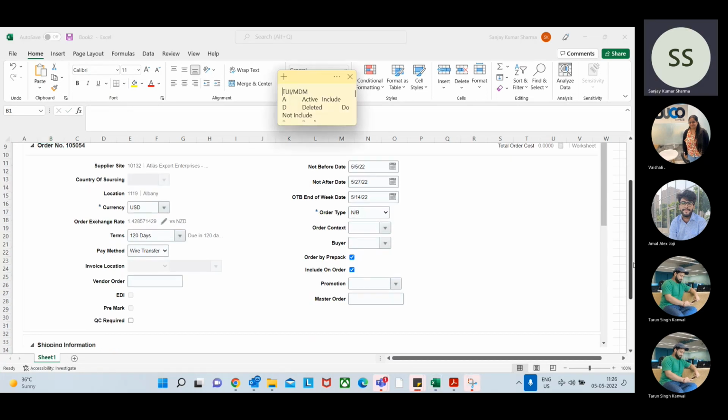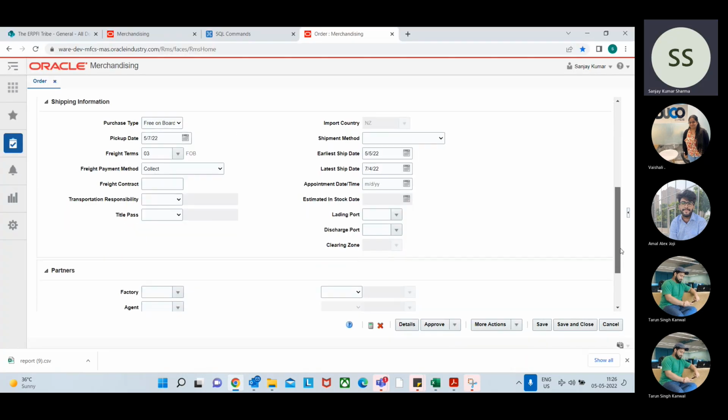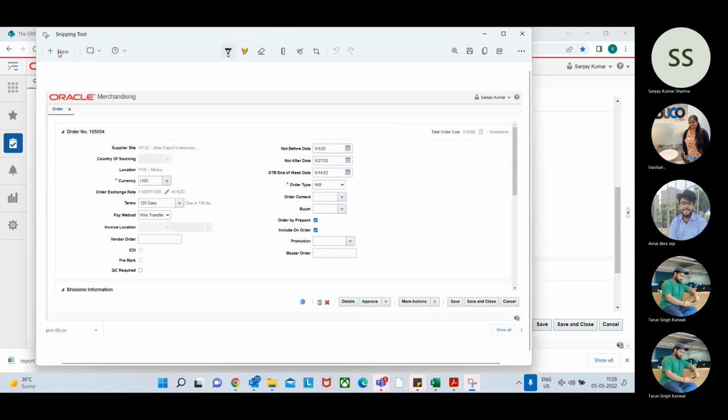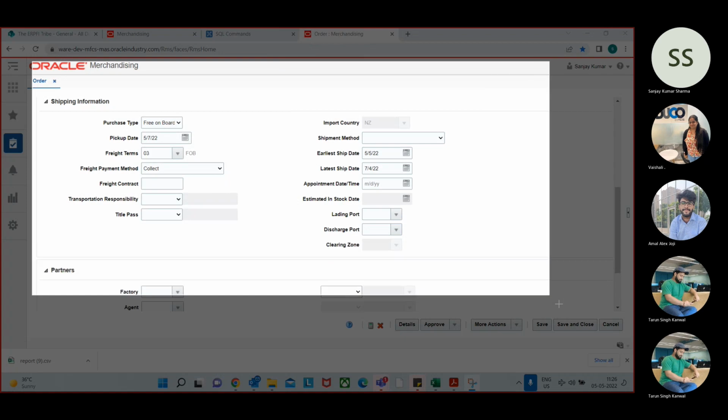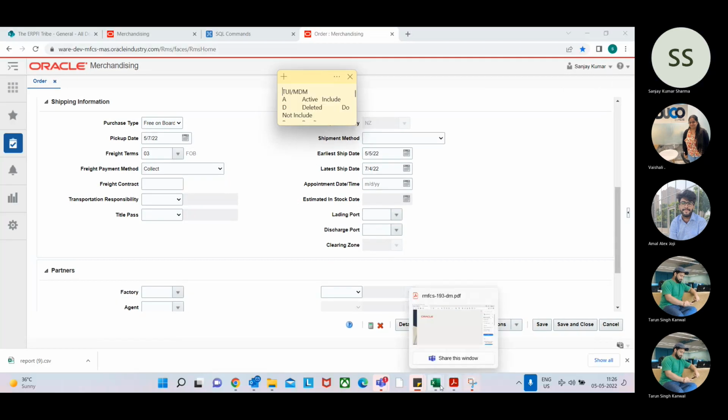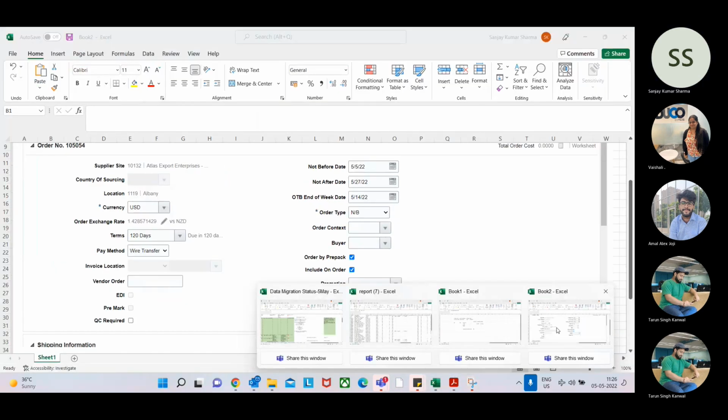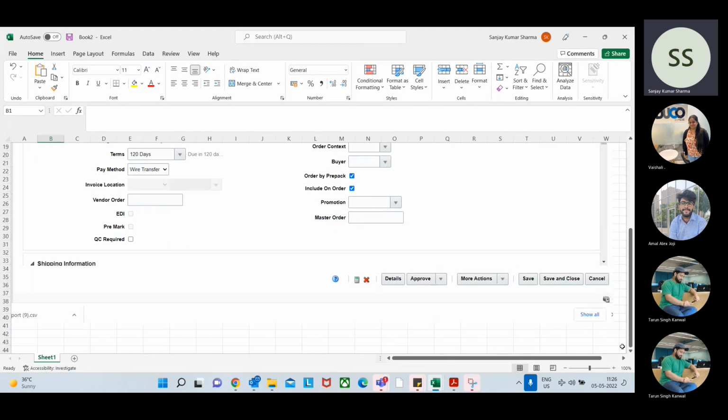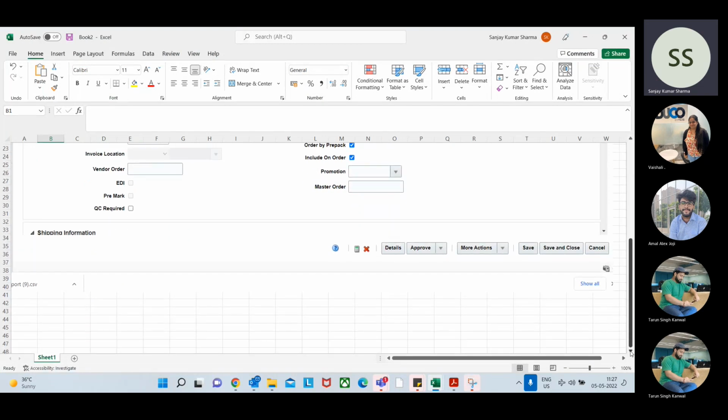Now I go to the second screen. This will be fast. This information I have put in here, and I take a snapshot again and put it here. Now this is self-explanatory. Whatever data you have put in, I will know.